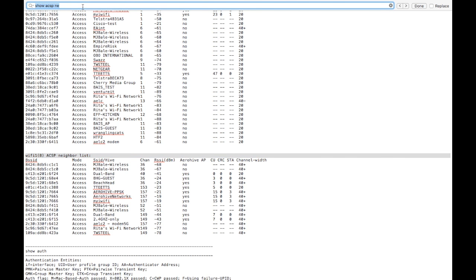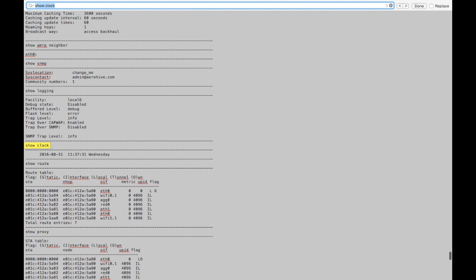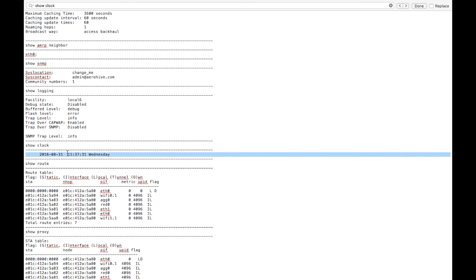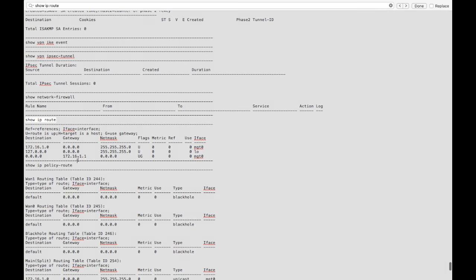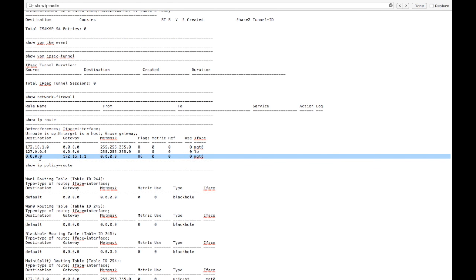If you want to see the current time on the AP, you can enter the command show clock, and this is the current time. If you want to find out what the default gateway is, enter the command show IP route, and the default gateway is 172.16.1.1.